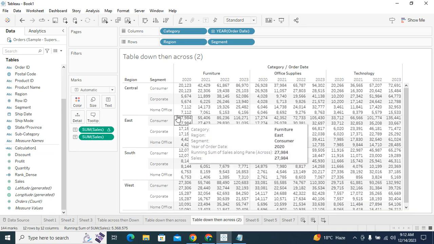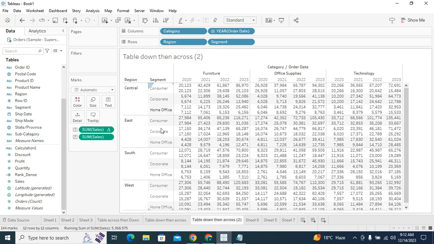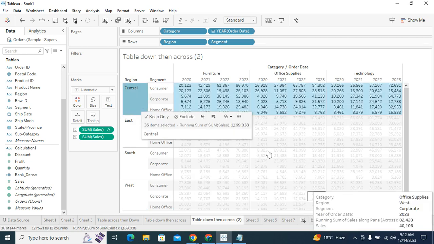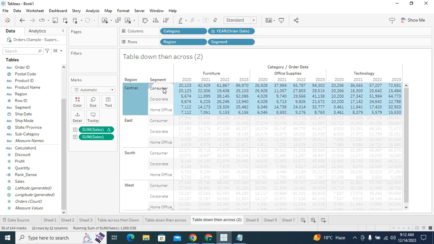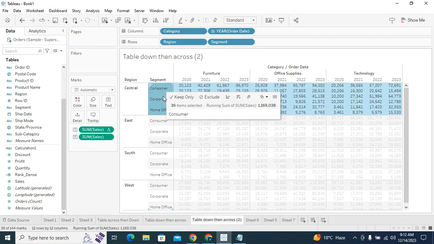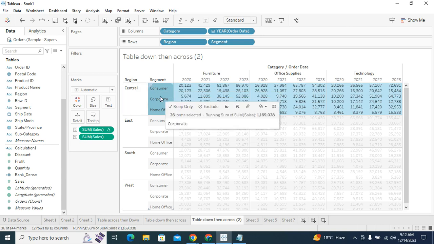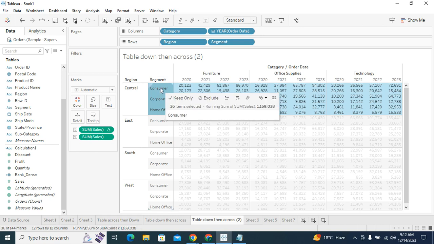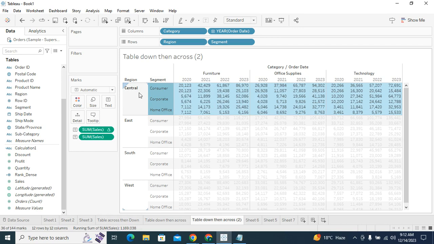Okay, if you look at what is the pane for Central, how many records are passed here? Consumer, corporate, home office. So these three values are passed, aligned to the single value of the next dimension. This is the pane. The least dimensional records which align with the single value of the next dimension will be a pane.